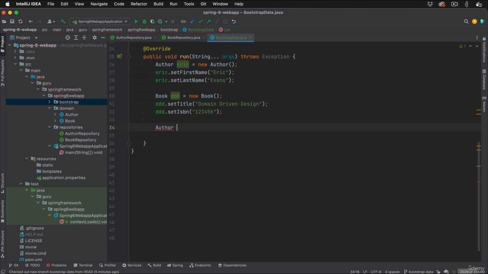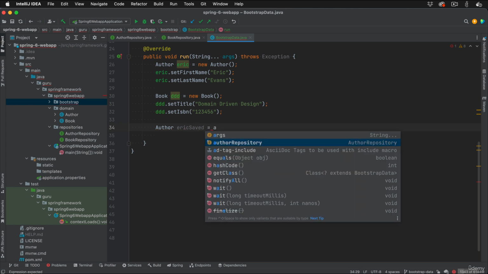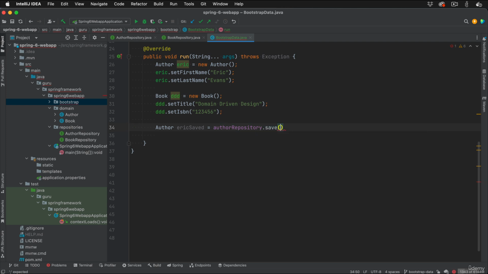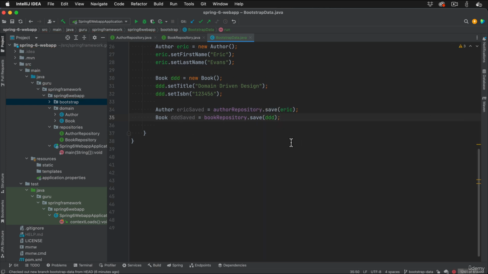Let's say authorEric equals authorRepository.save(eric). And what's happening is when we save that author, a new object is returned by the repository interface. So it's generally best practice to take the saved value back. And we'll say dddSaved equals, and we're going to say ddd. So that sets those up. We can save those two.